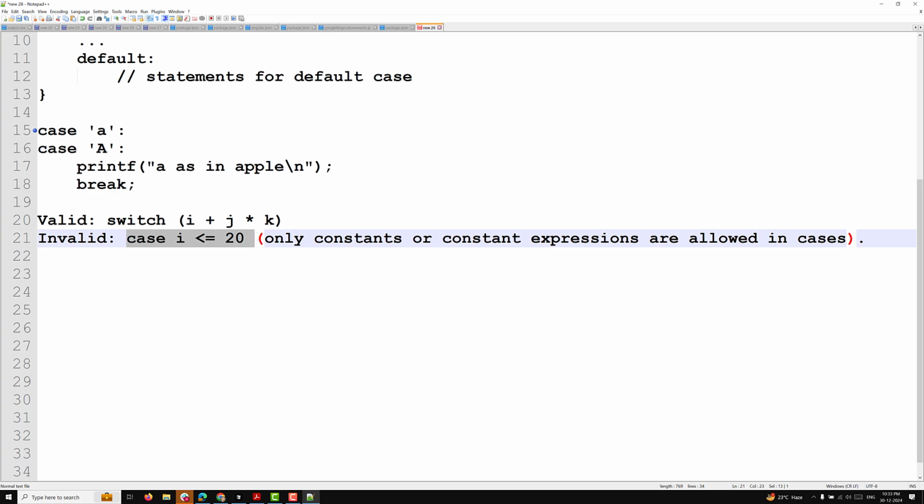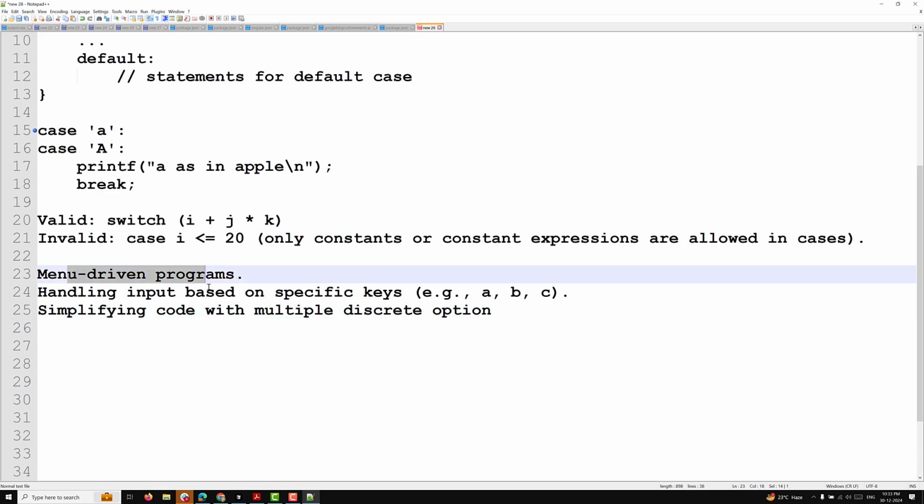Some common uses of switch. Where will we be using the switch statements? Common use cases are menu-driven programs, handling input based on specific keys like A, B, C, and simplifying code with multiple discrete options. In C language, we also have a goto statement. The goto statement provides an unstructured jump to another part of the program, making code hard to follow and debug. Using structured control statements like switch, if else or loops is recommended to maintain readability and structure. I will try to explain this goto also.